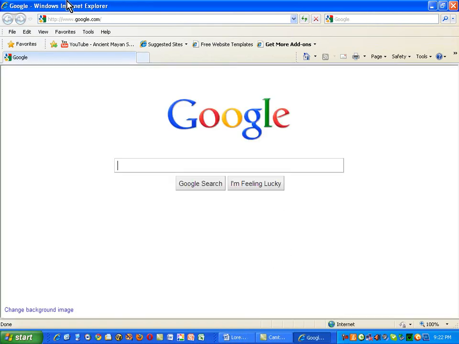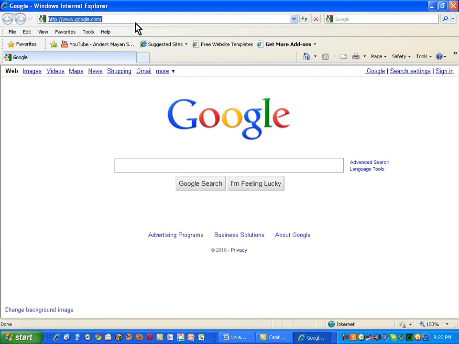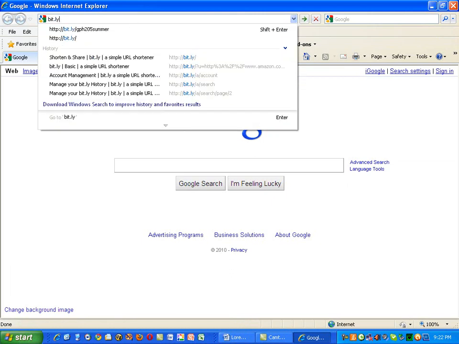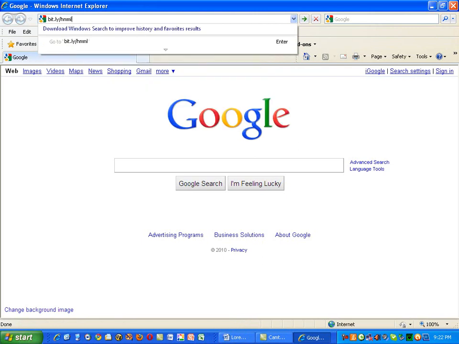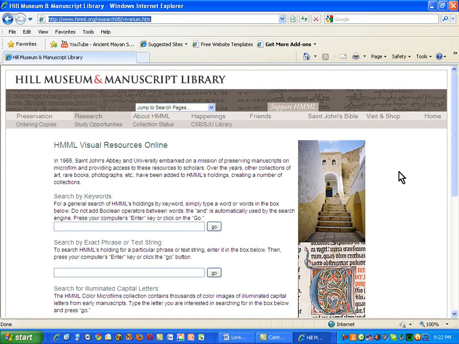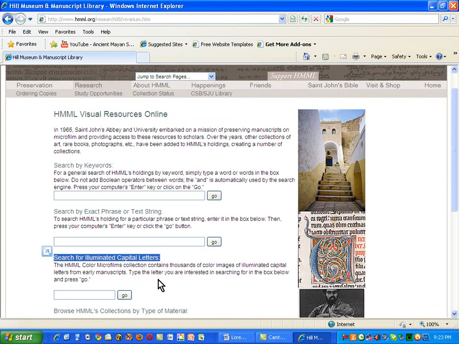I just opened up my browser, and up here on the address line I'm going to put bit.ly/HMML. When you get to this page, you scroll down just a little bit. Search for illuminated capital letters. What I'd like for you to do is to take the first letter of your last name and enter it at this spot at the bottom of the screen. And let's suppose my name was John Smith, so I'd enter an S and then click this Go button.